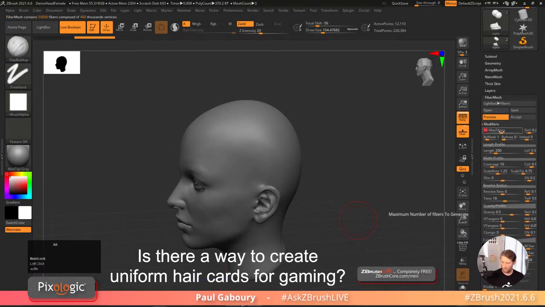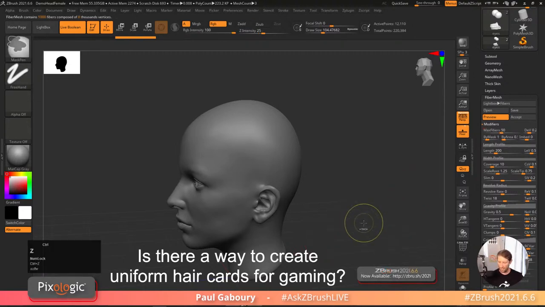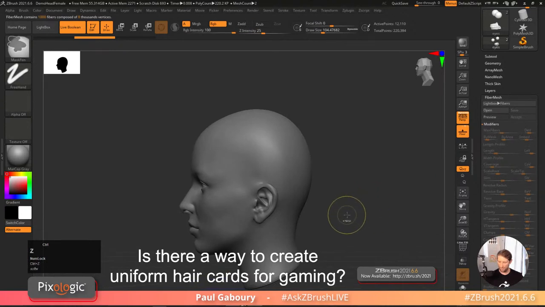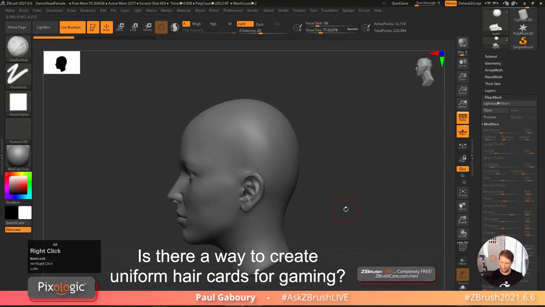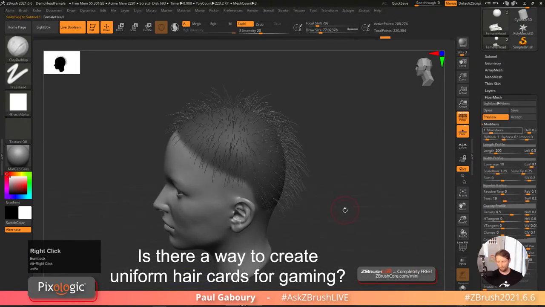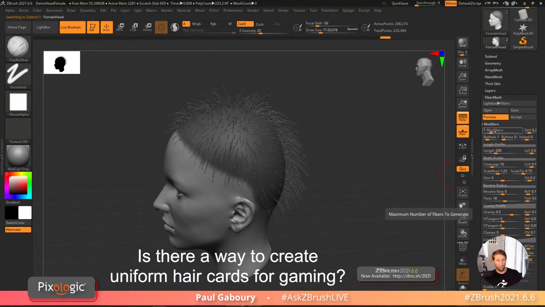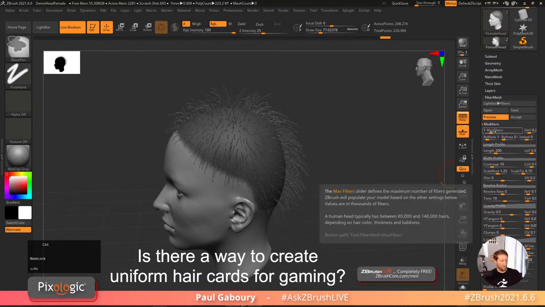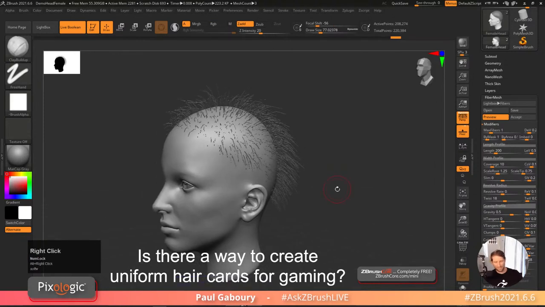I need to be able to get to my keyboard and hit enter. I want this to have a max fiber. Hold on, I accidentally got rid of my mask. There we go. So now it just looks like she's got a real problem, some thinning problem here. I'm going to hide my mask by hitting Control H. The mask is still there, but that helps me see the hair a little bit better. At least now I've got less, which is good.